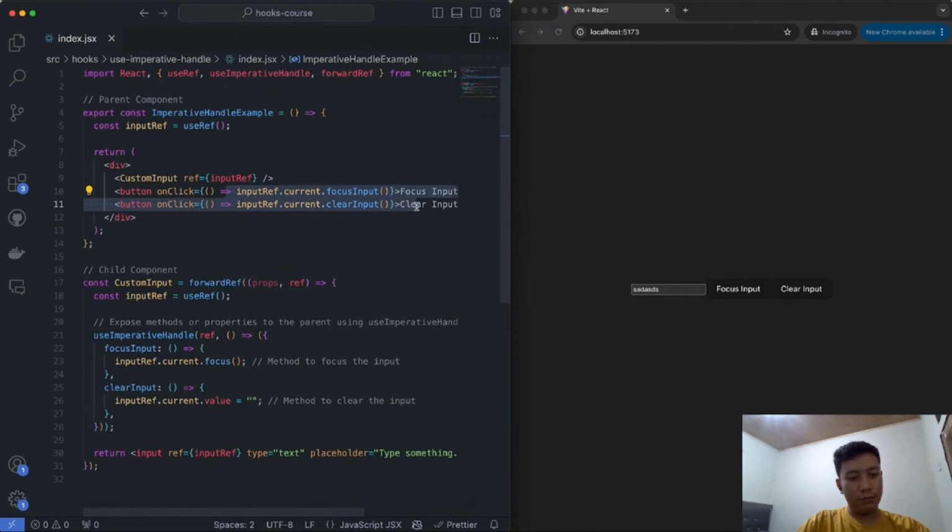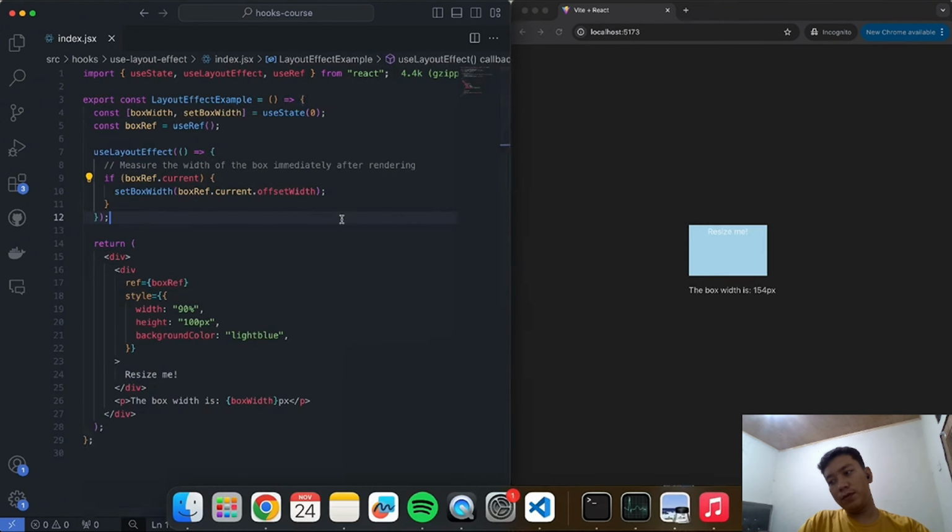Now, if you're a beginner and you're watching this, like I said, you'll rarely need to use this hook. But it's very handy when you're building stuff like reusable components that need to have controlled interactions between the parent and the child. Okay, everyone.